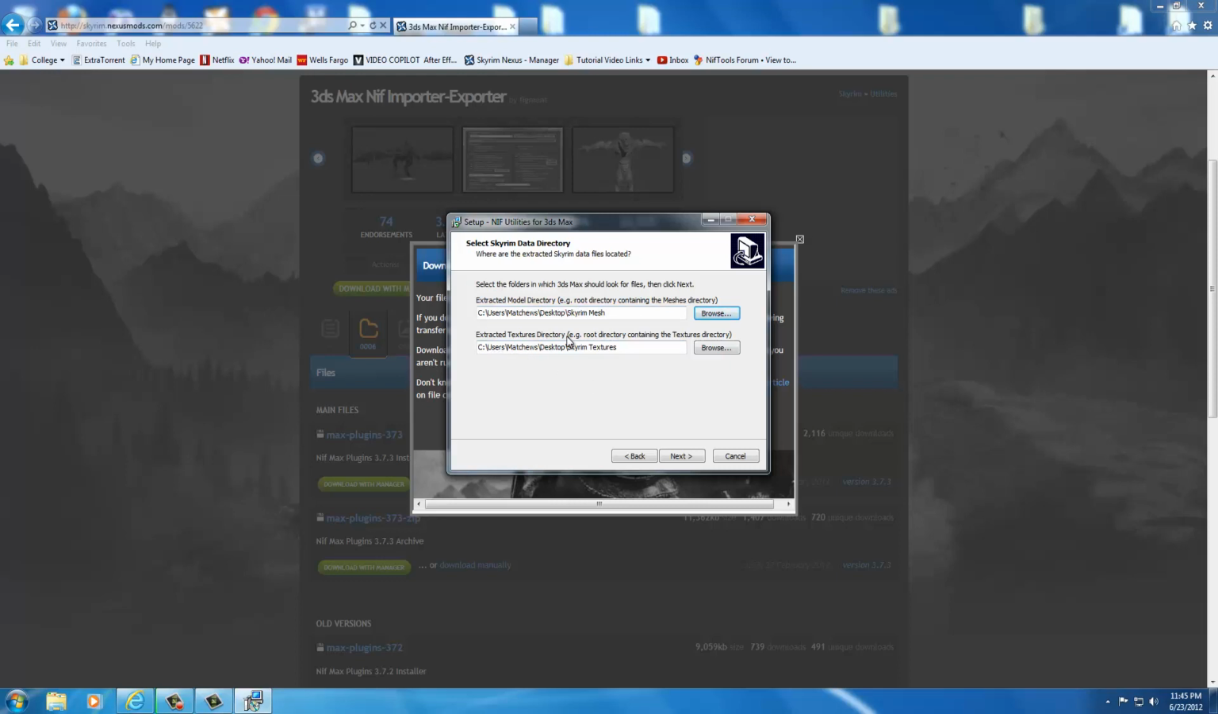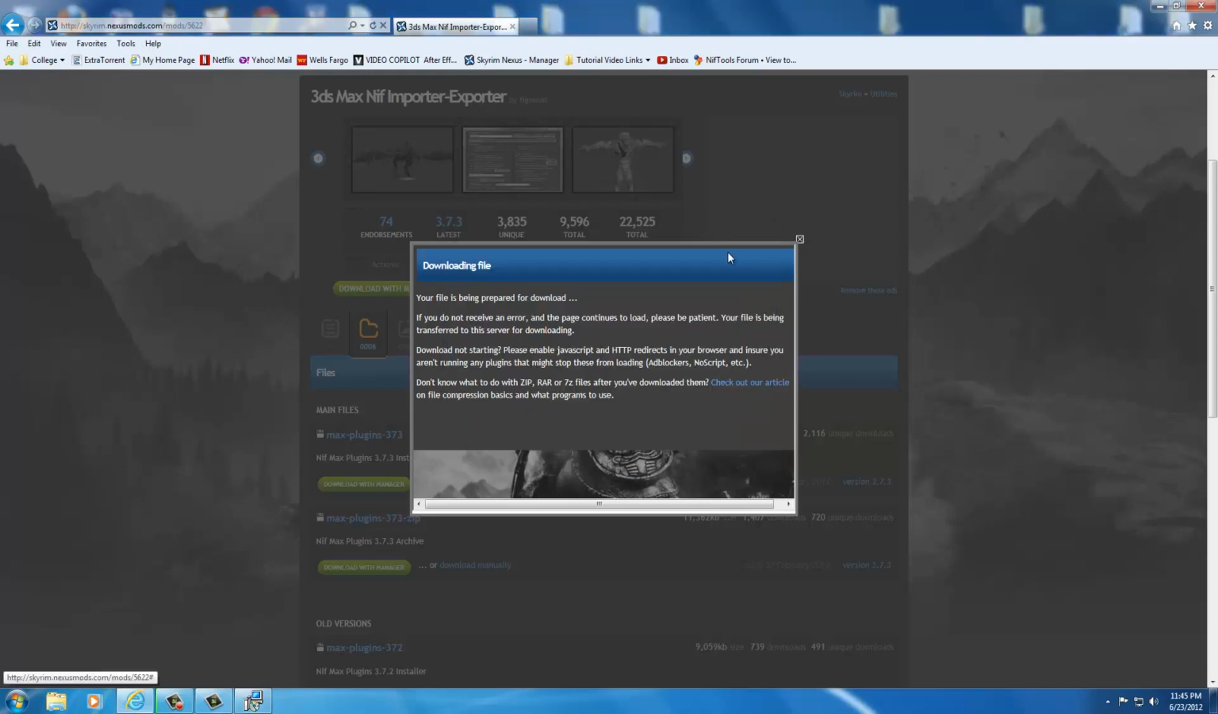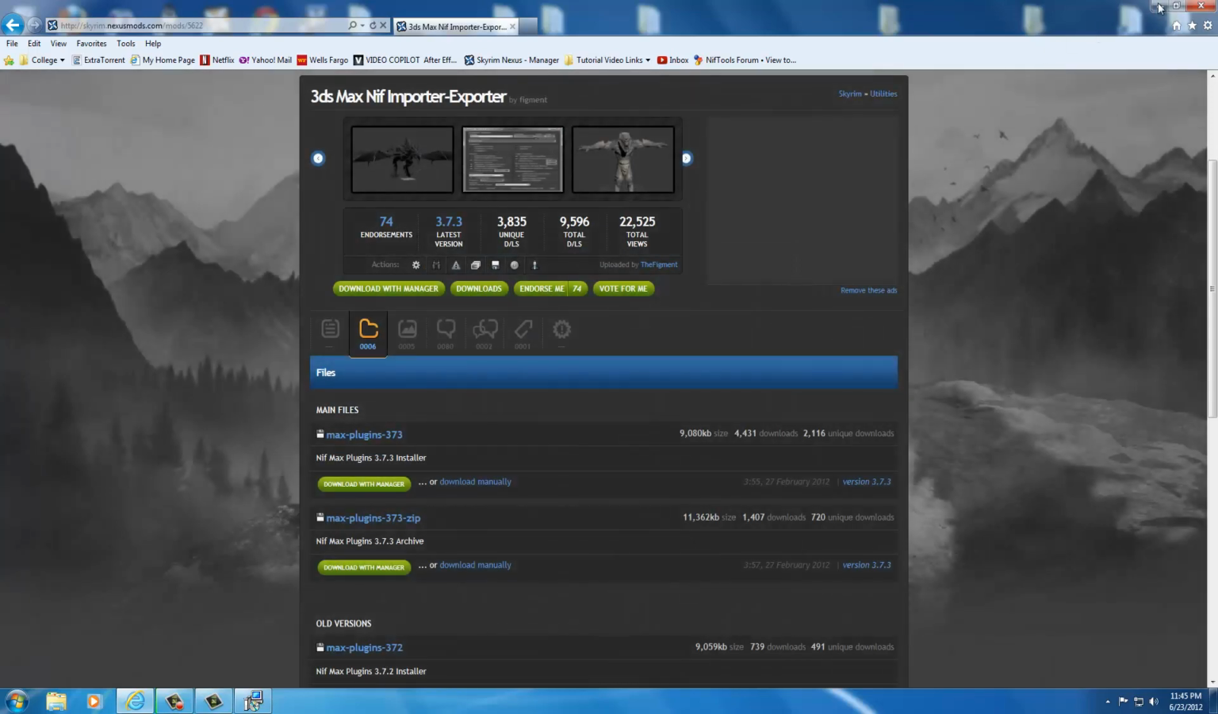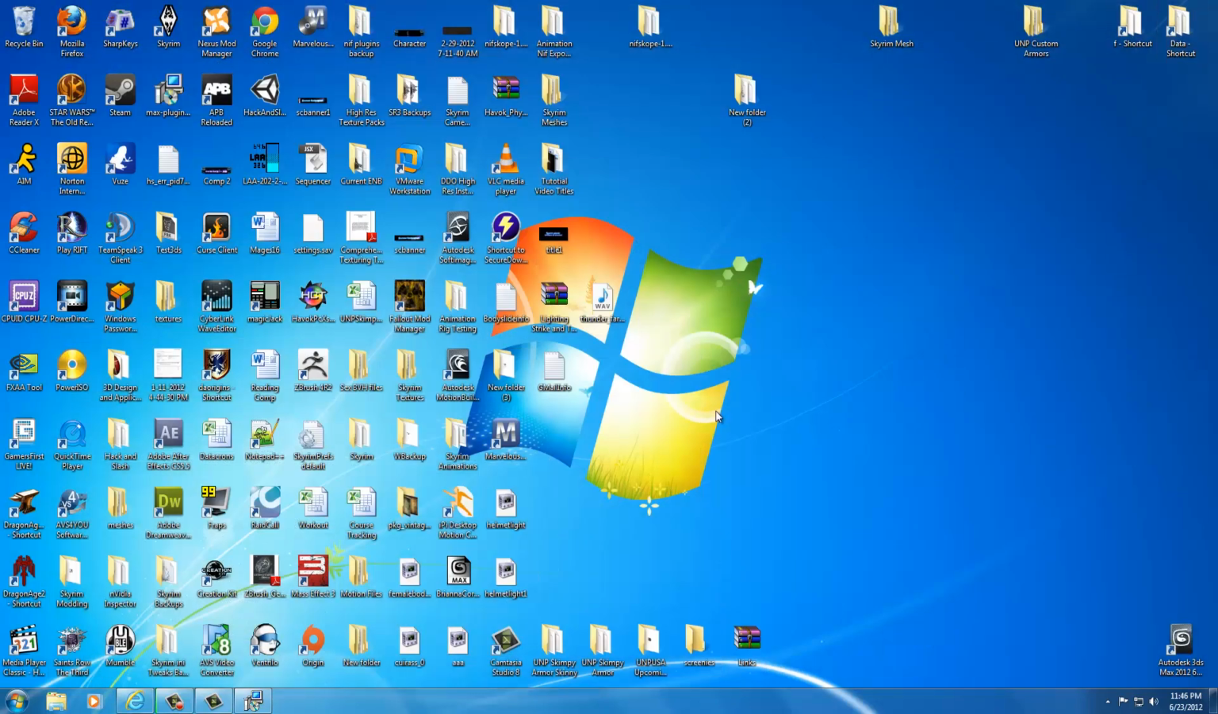For the extracted textures directory, what we're going to do is we're just going to minimize this because now we need to extract the textures so we know how to tell this program where to find that texture directory. We're not going to do anything else with it for the time being. Go ahead and minimize out of your browser.